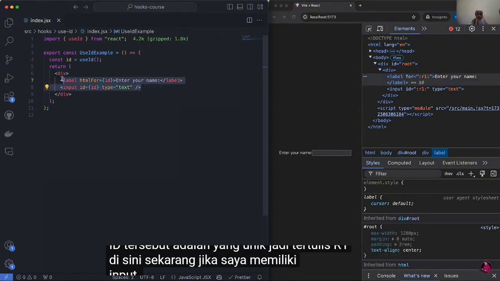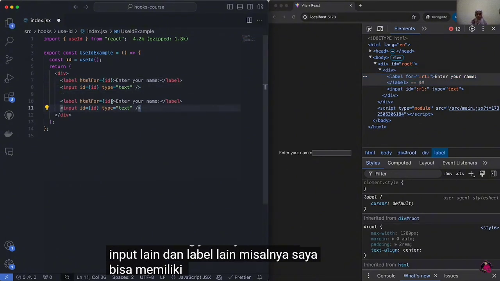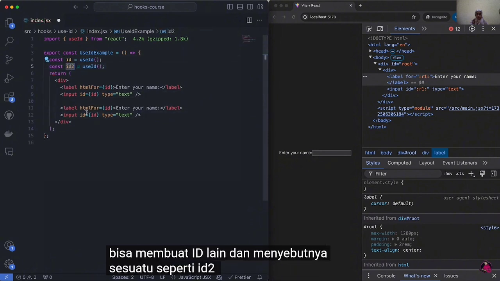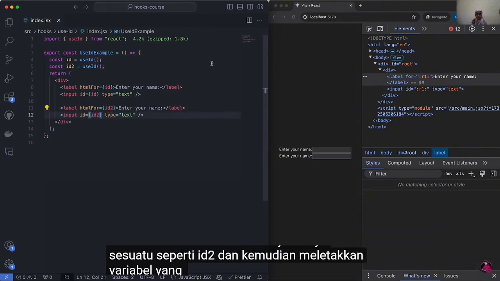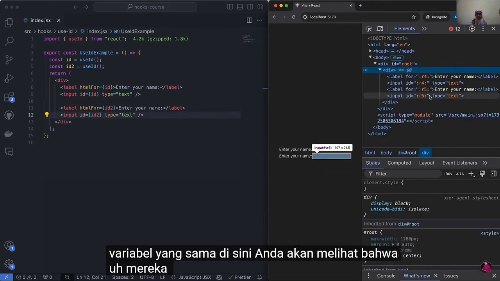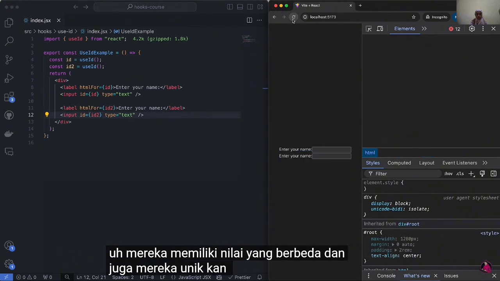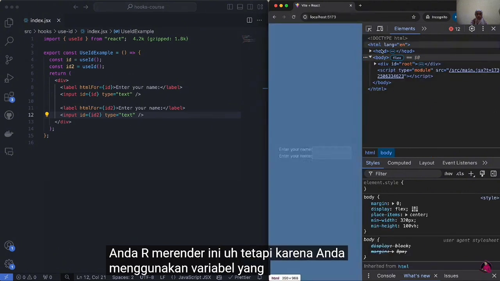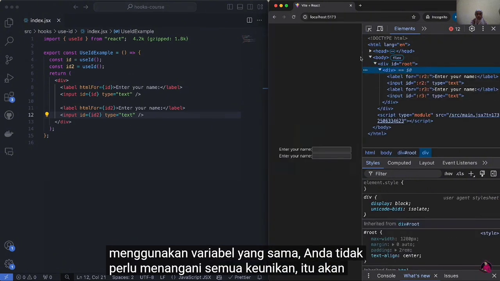Now if I were to have another input and another label, for example, I could have another one over here, and I can just generate another ID and call it something like ID2, and then put the same variables over here. You should see that they do have different values, and also they are unique, right? They generate different values every time you re-render this. But since you're using the same variable, you don't have to handle all of that uniqueness. It will do it all for you.